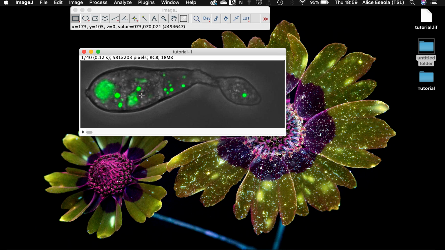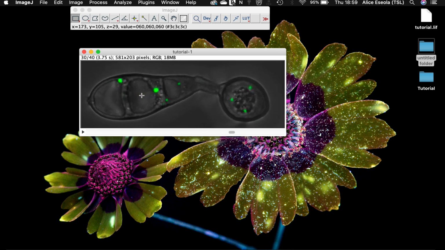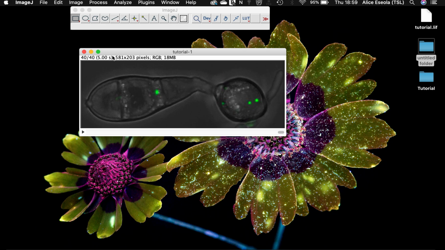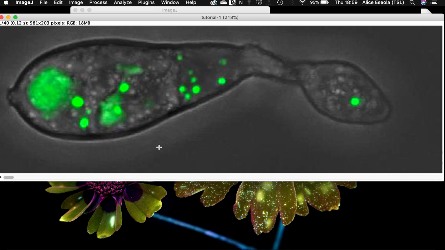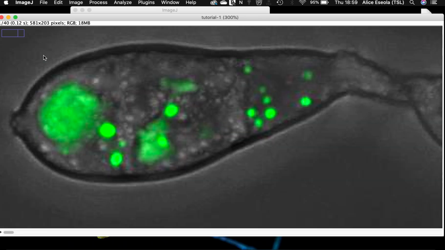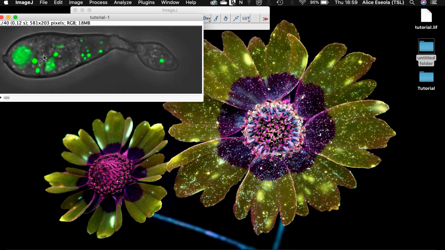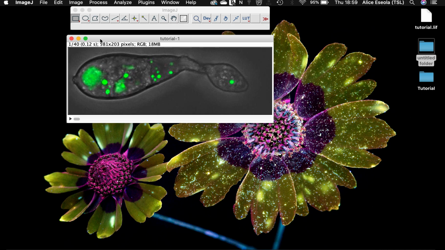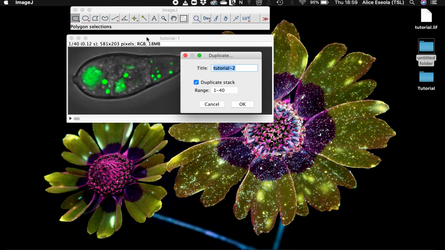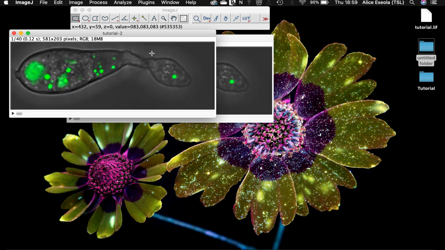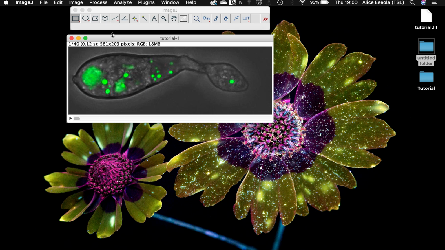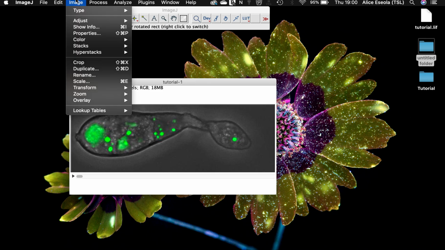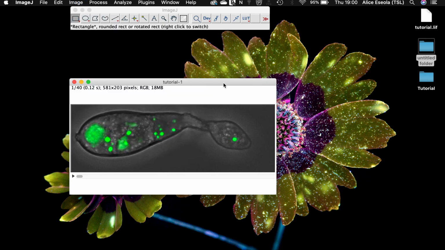So here I have the time lapse series I've acquired from the microscope, and I would like to view it. If I'm writing my report, I cannot put a video in a report, so I would like to split this into several frames so I can arrange it. So what I'm going to do now is duplicate this stack and convert the stacks into several frames.